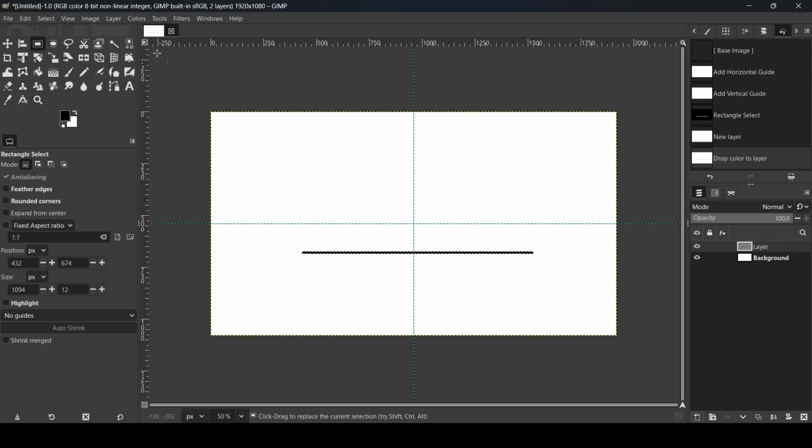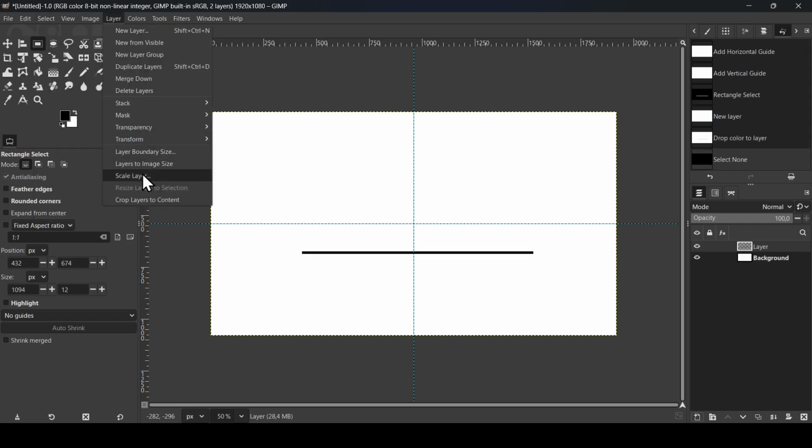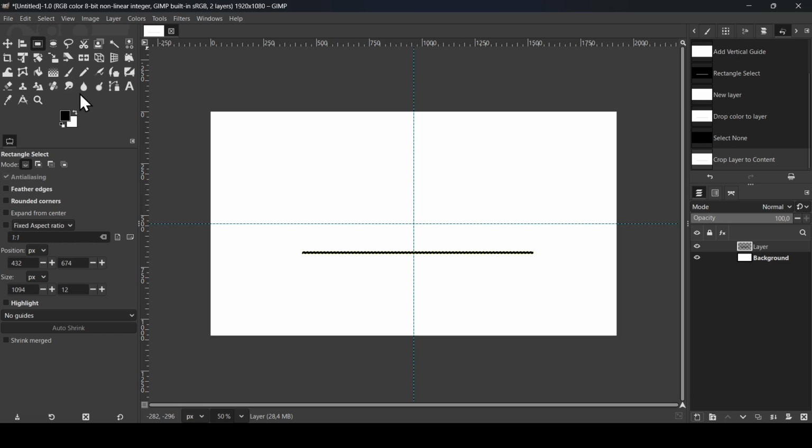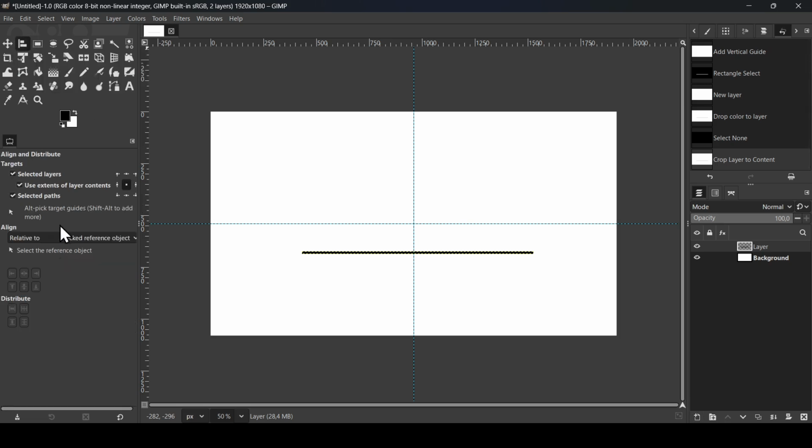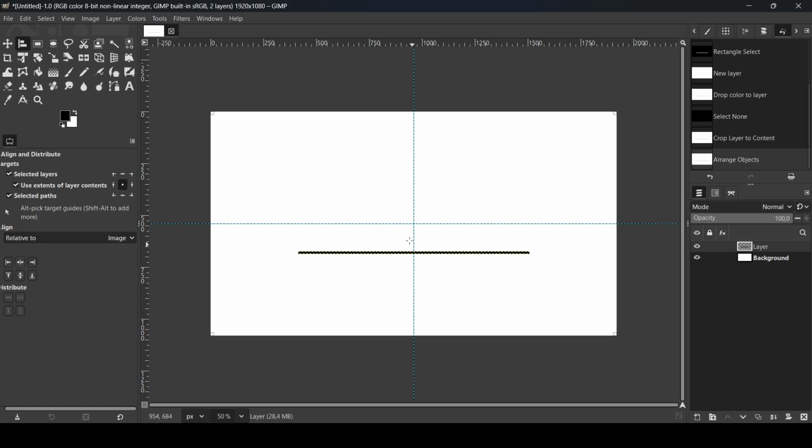So here it is. And now let's remove the selection. Go to Select None. And now go to Layer, Crop Layers to Content. And now let's select the Alignment tool. Make sure the align is relative to the image. And now just align it horizontally so it is centered.